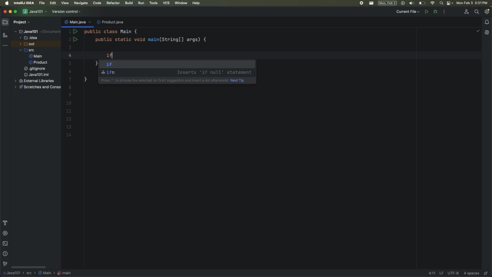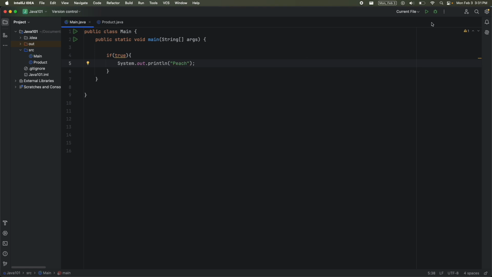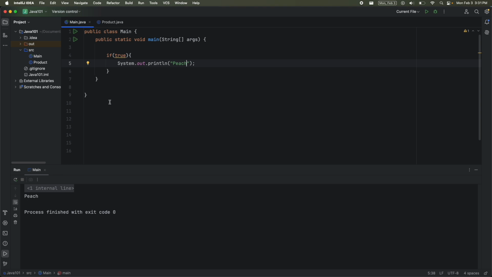Okay, let's try it out. I just type if, open and close parentheses, then open and close curly braces, and then in here is where I put my condition. So for now, I'm just going to say true, and then I'm going to print out peach. When I run this, of course it prints out. If I put in false, then what Java does is it sees that this condition results in false and says, okay, it just skips over it and keeps running.